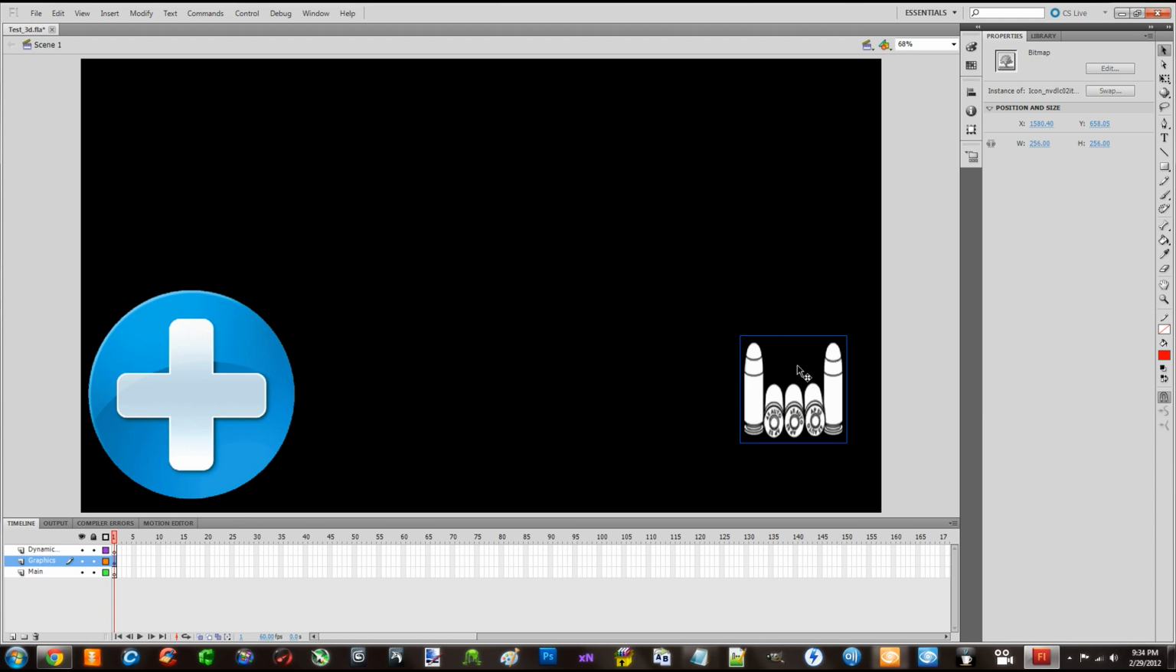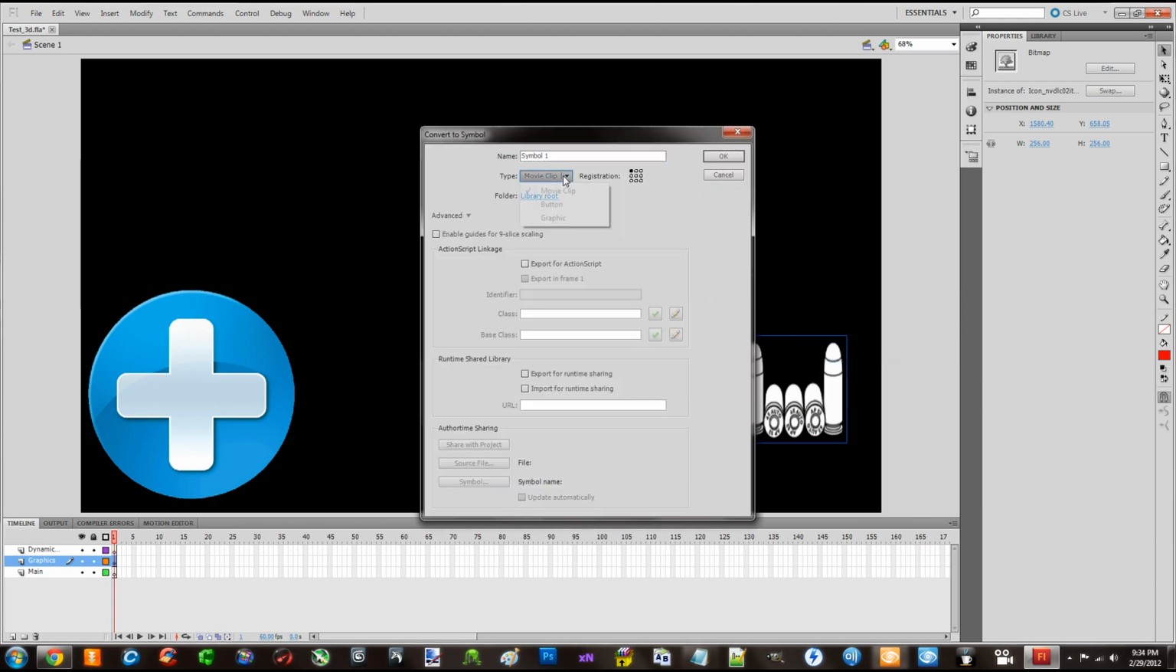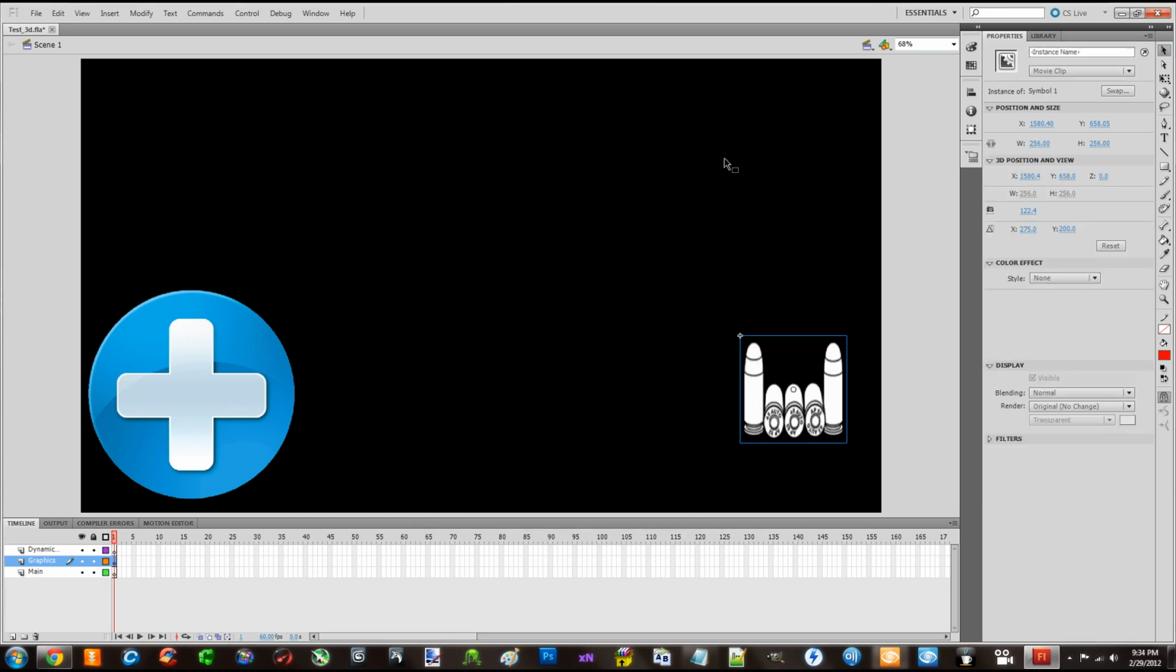First thing we're going to do is right click this image here, convert to symbol, and make sure it's a movie clip. Once you do that, we're going to name the instance name, so that we can refer to it in our script. We're going to name this pic to let me know the type. You can name this whatever you want. This is my naming convention. It's a picture, and it's going to be ammo, pic ammo, A-M-M-O.